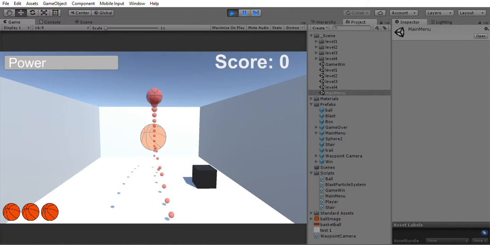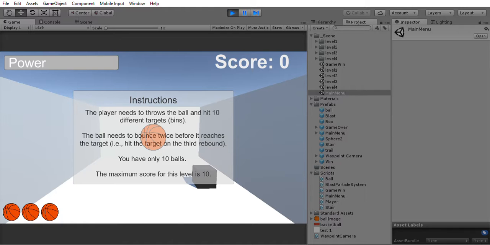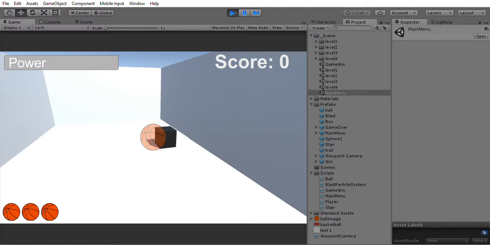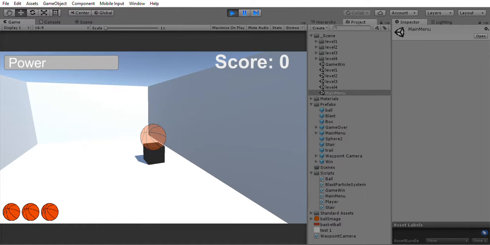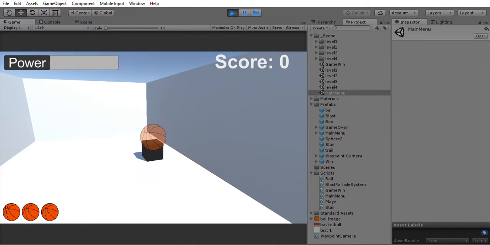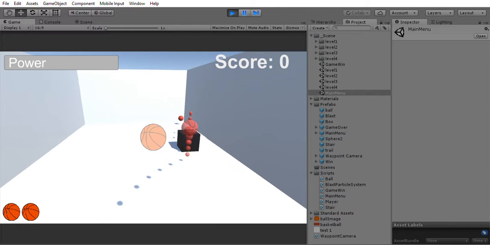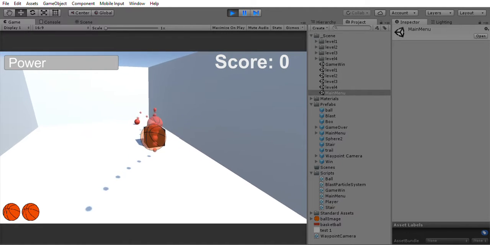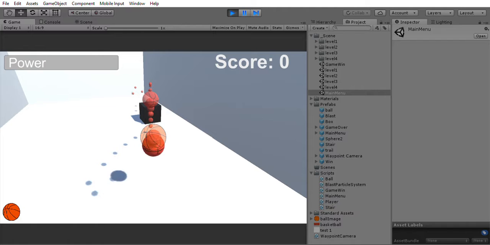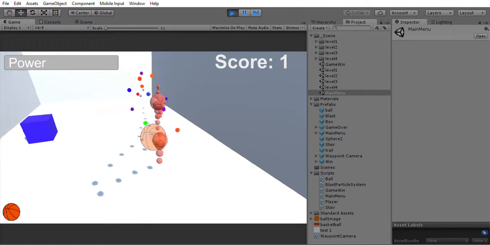So when we press space, we get the instruction screen. The ball needs to bounce twice before it reaches the target. So if we shoot the ball and it's not two bounces, it won't detect it. And then aim for two bounces, and that's it.